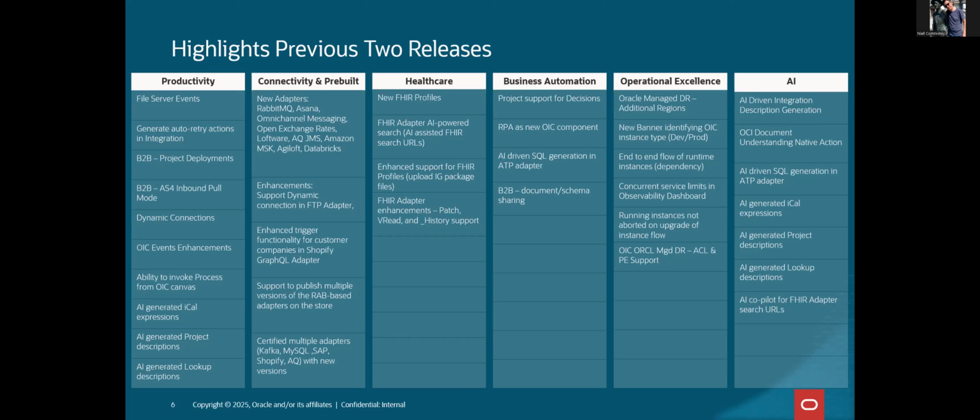Within AI, okay, we see the description generation, which I just discussed, document understanding native actions. So within OIC, or say within OCI, we have AI services such as document understanding for parsing documents, telling us what type of document it is, and extracting the key or salient fields from that document. We've also got AI speech, we've got language. We also have vision, and we have Gen AI, and we've got Gen AI agents.